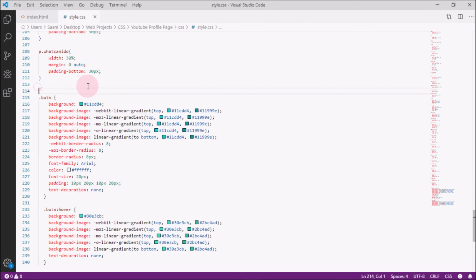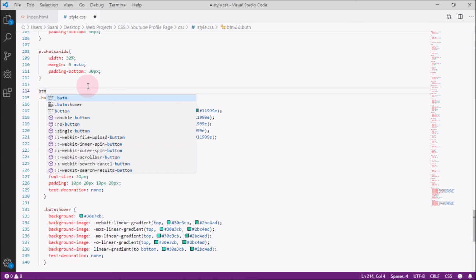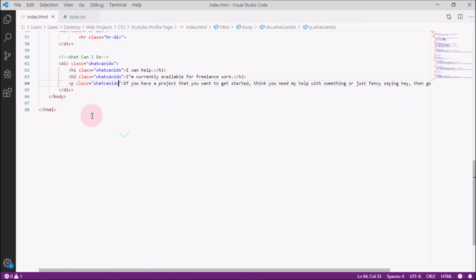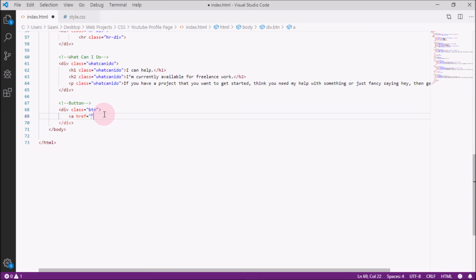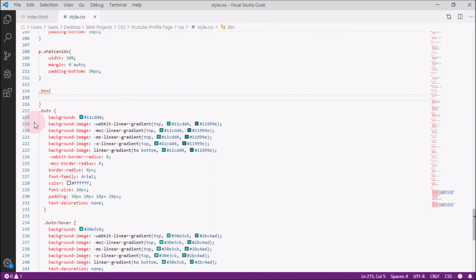Now first thing I'm going to create is a button class over here. And after this I will be creating a div that would be for button. Here I will be using the class btn, and inside this div I will be using a href, this is nothing, and inside this is contact me or message me, whatever you want to have in here, and the class I will be using here is btn that we just copied over here.